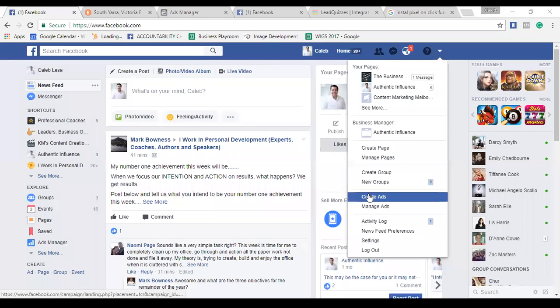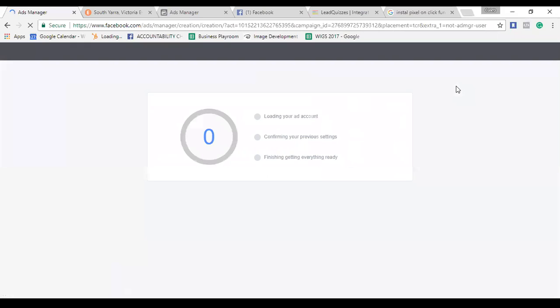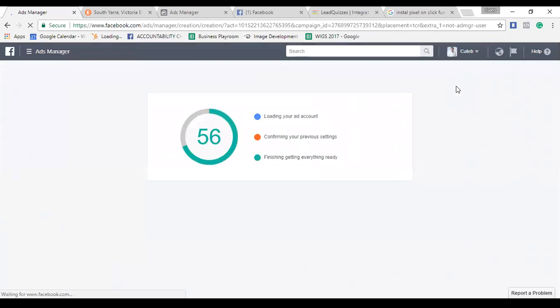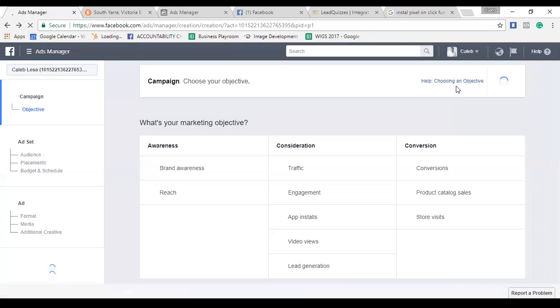Okay, so go to create ads. It looks like the same page as you had when you first started sharing your screen. Yeah, it should be. So does it take you here? Yeah. Looks just like that.